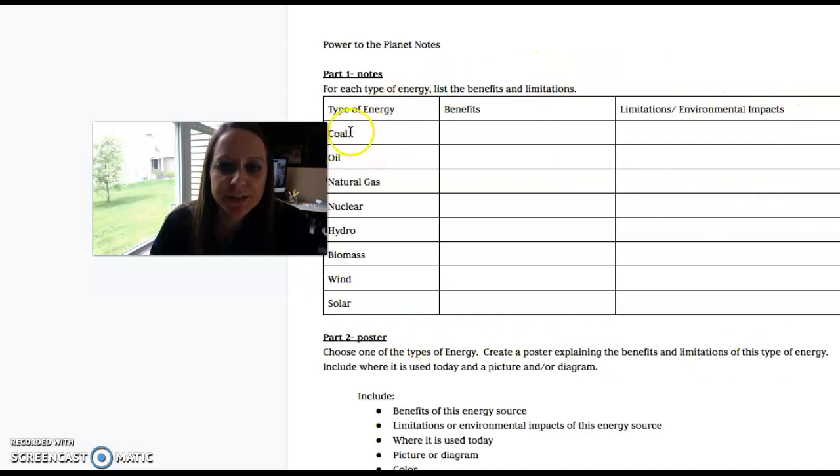And so all you're doing is looking for each of the different types of energy that it talks about. You're looking at some of the benefits, so some of the good things about that. A lot of them, it might be that it's inexpensive, it's easy to create, whatever, okay? And then you're also going to look at some limitations or negative environmental impacts that that type of energy might have, okay? So benefits are going to be kind of the good things about it. Limitations and environmental impacts are going to be the bad things about it, okay?